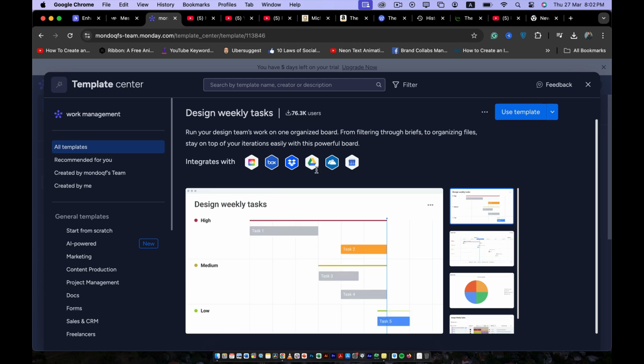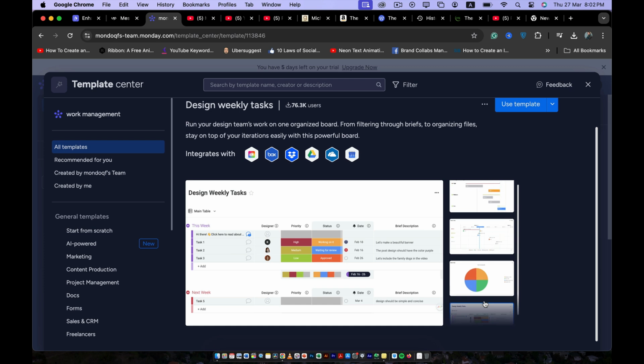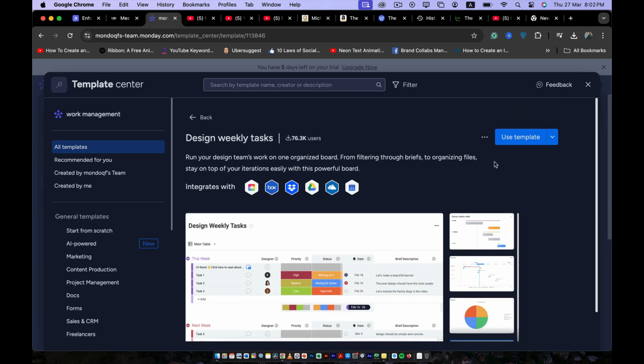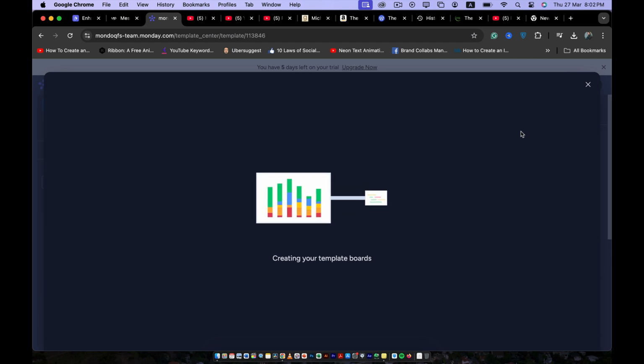And you can see from the screenshots how beautifully it designs all your weekly tasks. So we're going to use this template. Another thing I would like to tell you is how amazingly it integrates with all the software we use on a day-to-day basis, such as Adobe Creative Cloud, Box, Dropbox, Google Drive, Google Calendar and all these things. So we're going to click on Use Template and wait for Monday.com to design it for us in a very beautiful way.